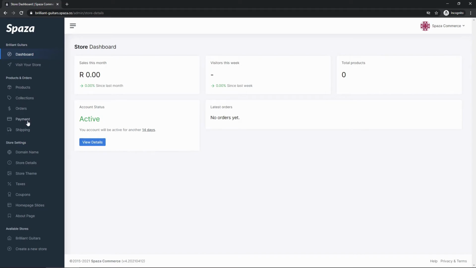Underneath that is your products and orders section. Firstly, with your products link, that's where we will be managing our products. Underneath that is the collections, which is basically just the categorization of our products. If you ever need to get to your orders, that's the link underneath that.